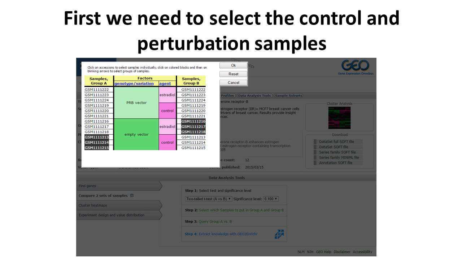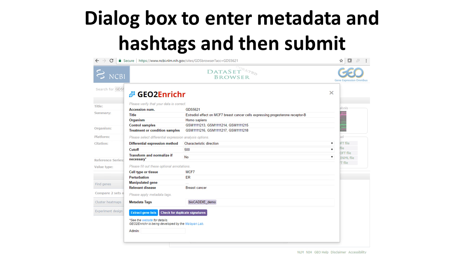If you click on this, select which samples to put in group A and group B, you get this interface that is a part of GEO. And here I decided to compare, in the first group, 3 empty vector control samples for MCF7 cells. And then in group B, in the treatment condition, I selected 3 samples where the cells were treated with estrogen.